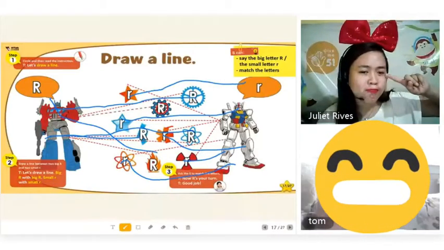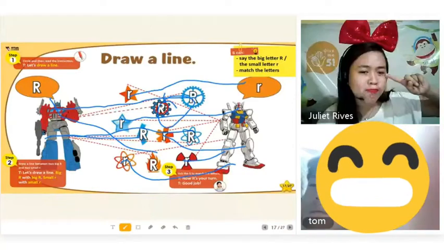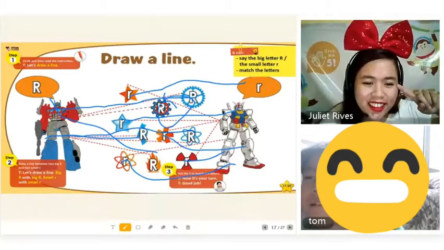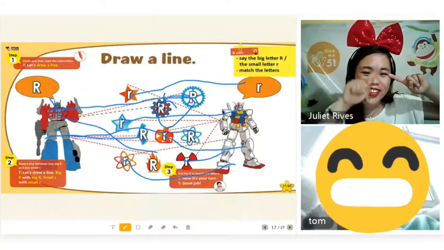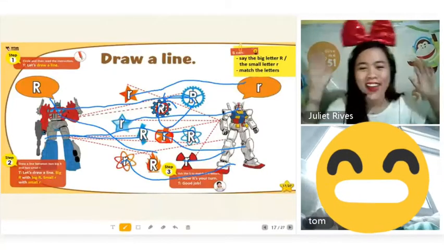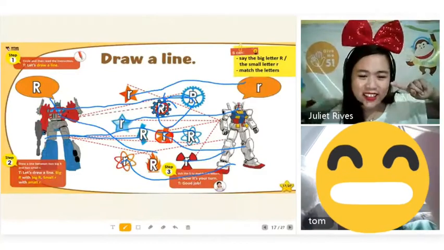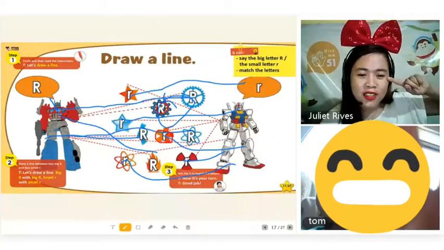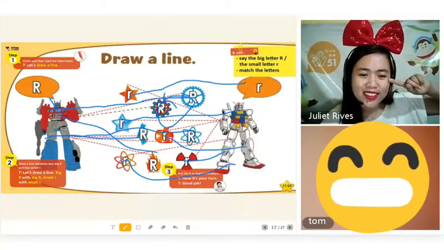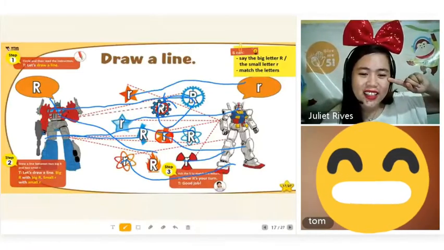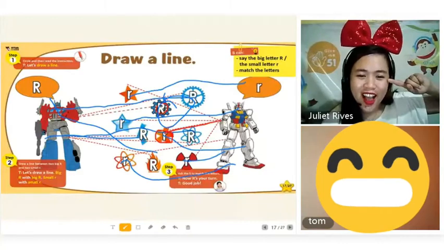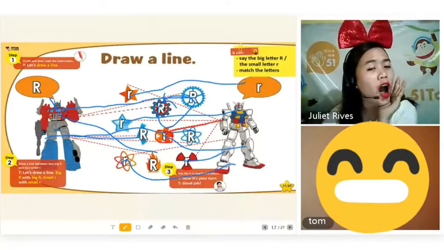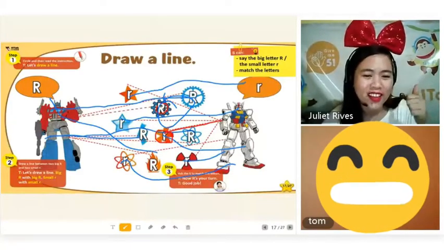Big R or small r? All right, you draw the line, all right? Draw the line. Small r. Where does it belong? This is small r. Small r. All right, very good.